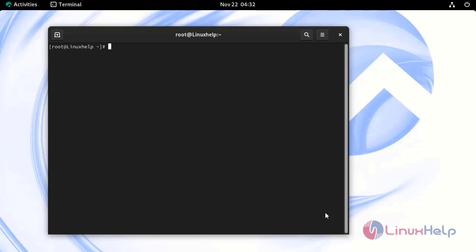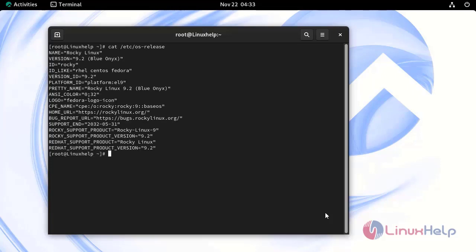First I am going to check the OS version by using the following command. Now I am using Rocky Linux 9.2. Next we need to install pip3 by using the following command. Pip is a package manager for Python, and it's an essential tool for managing Python packages, including Bpytop.